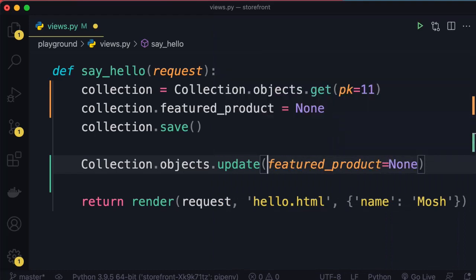And that means here we have that problem with keyword arguments that I told you about. So with this new method, we can avoid reading an object first, but at the cost of making our code a little bit fragile, okay? Now, this update method will update this field for all objects in our query set. So if we use it like this, it's going to update the featured product for all collections in the collection table. But here we want to target a particular collection.